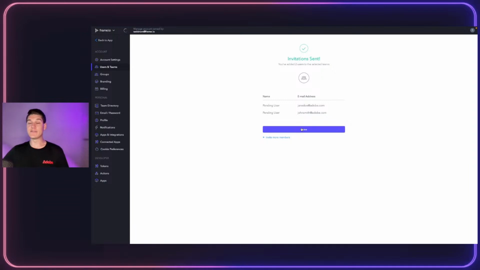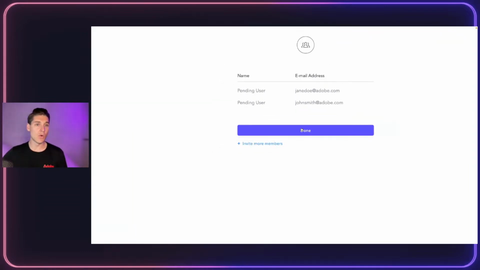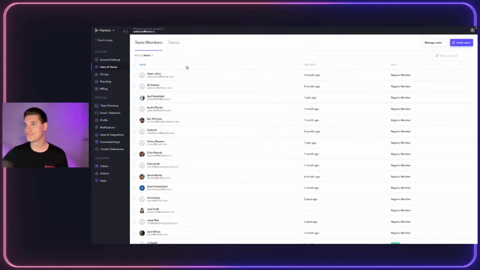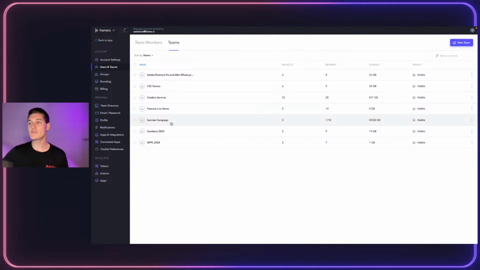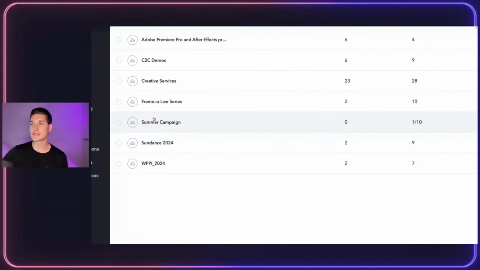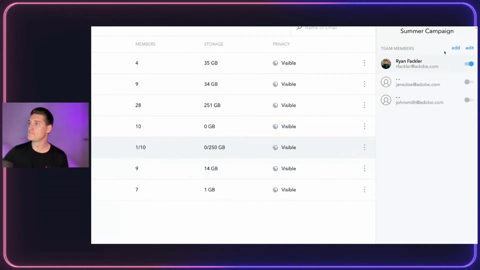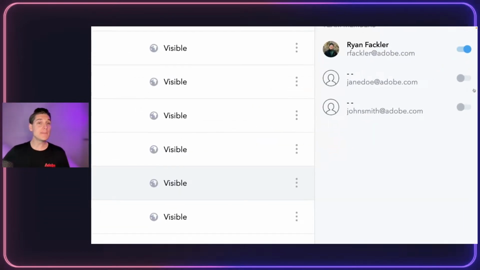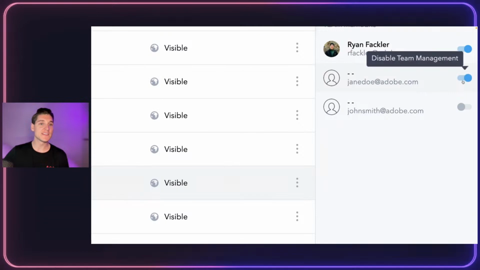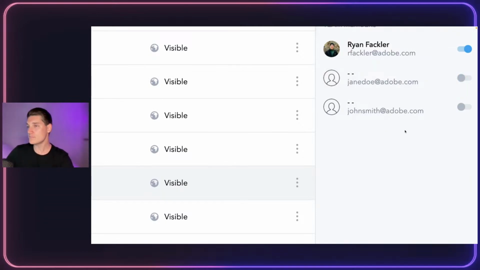They're then going to receive an email to either sign in or create a sign in if they don't have one already. Underneath my teams, then under this team summer campaign that we created, I can see that these users are now pending. They've received invites. If I wanted to make them team managers, I could enable team management, meaning that then they will be that new user role.